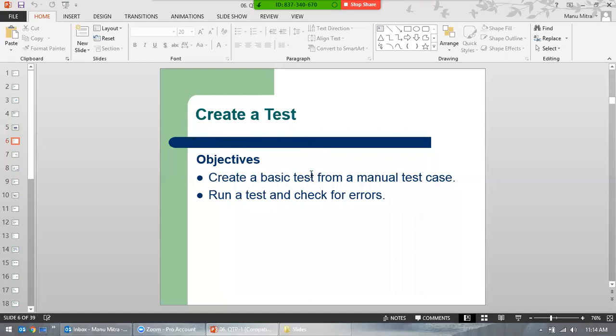So here you can create test cases. Now these test cases are different. This is not related to manual testing. We have to do manual testing, but here you need to create automation test cases, right? Automation test cases are different, and you need to create them.